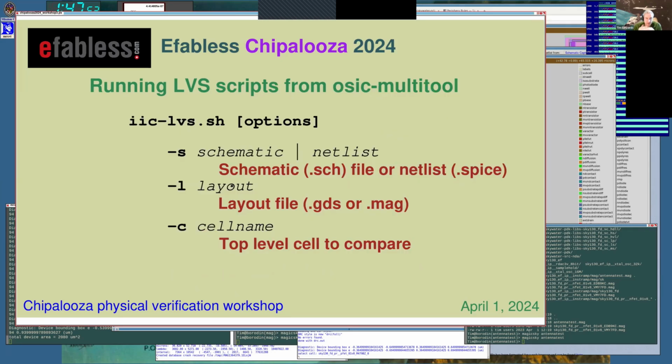And as you might expect, there is a nice simple script for this as well in IIC-OSIC tools, and that is called IIC-LVS.shell. Unfortunately, it only covers the simple case, so as long as you just have a single netlist with a sub-circuit in it, and if your sub-circuit has the same name in the layout as it does in the schematic, then you can use this script with -s for the schematic name, layout name, and cell name. And it has the additional function that you can give it a schematic or a GDS or .mag file, and it will automatically extract and do schematic capture and give you the netlist.